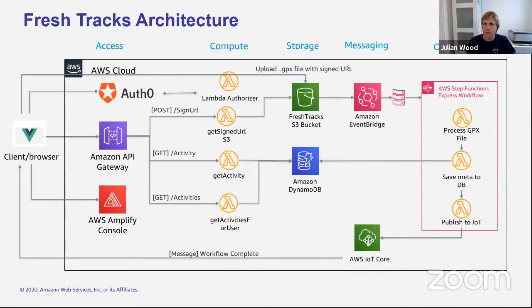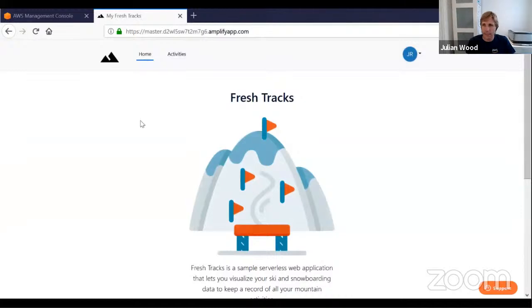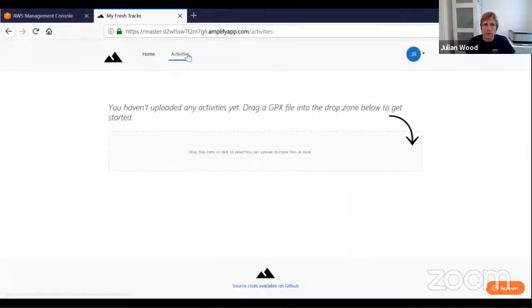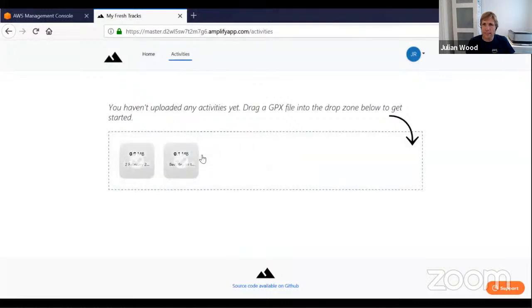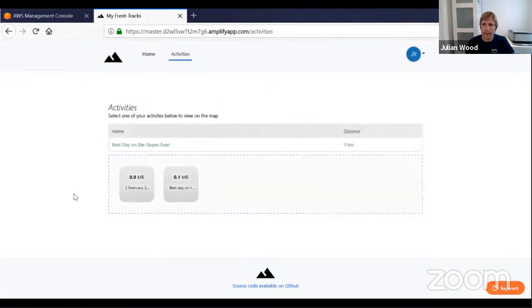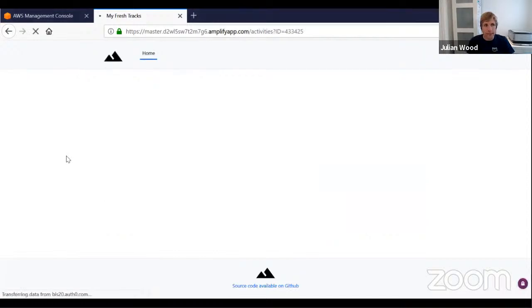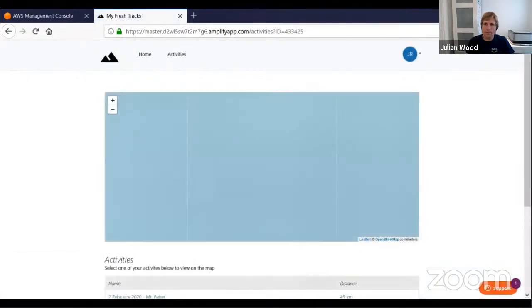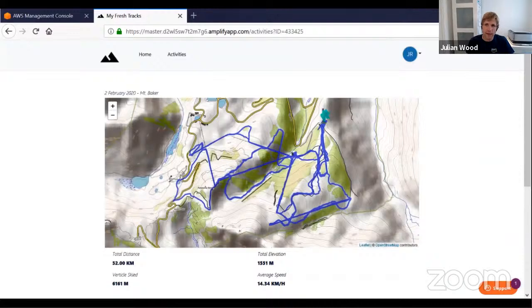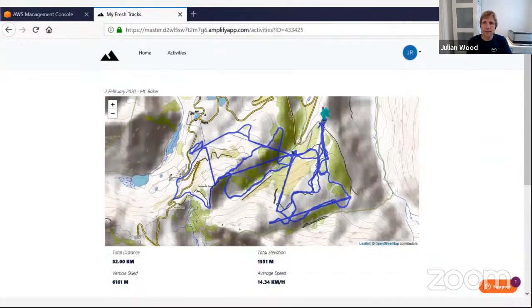So let's take a look at an actual application. What we can do with the app with Fresh Tracks, we can upload some GPS data files for the ski or snowboard runs we've done to S3. And the files then get processed as a workflow by the serverless backend using the Step Functions and Lambda, as I mentioned, with metadata stored in DynamoDB. The front end's now been updated via IoT Core, and we can go and view each uploaded file, which is a track, and see the GPS data plotted on a map.